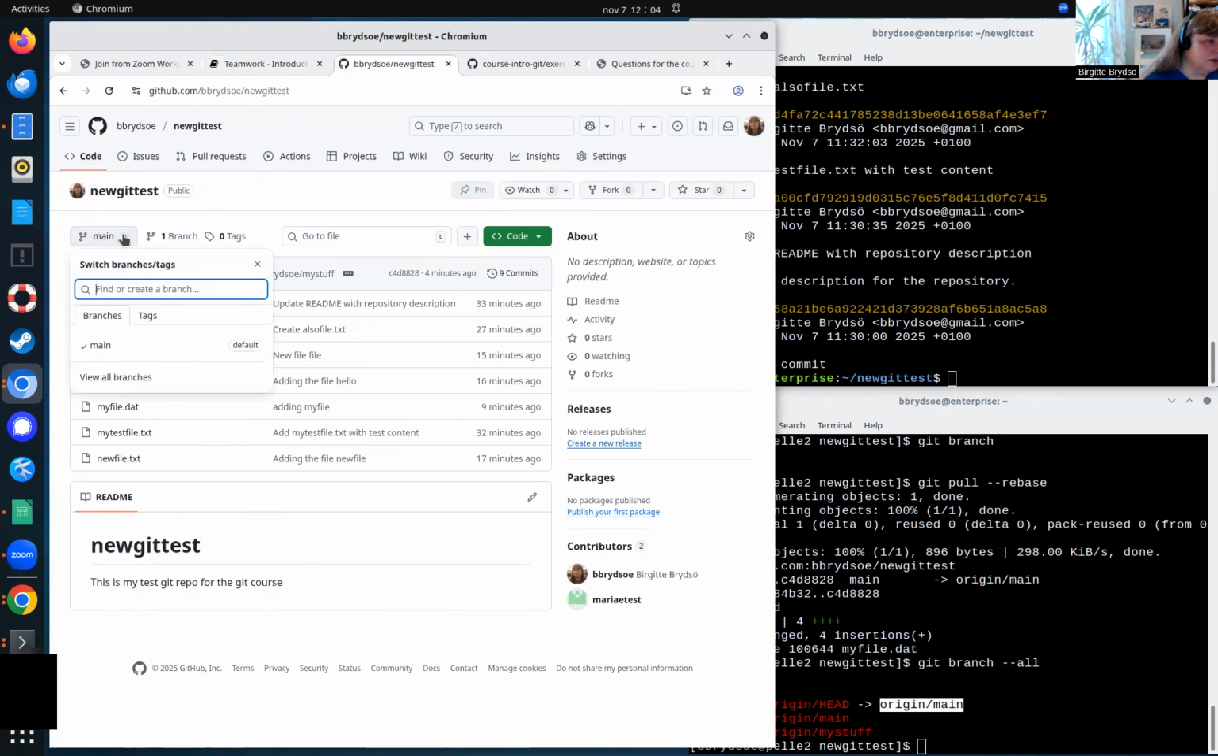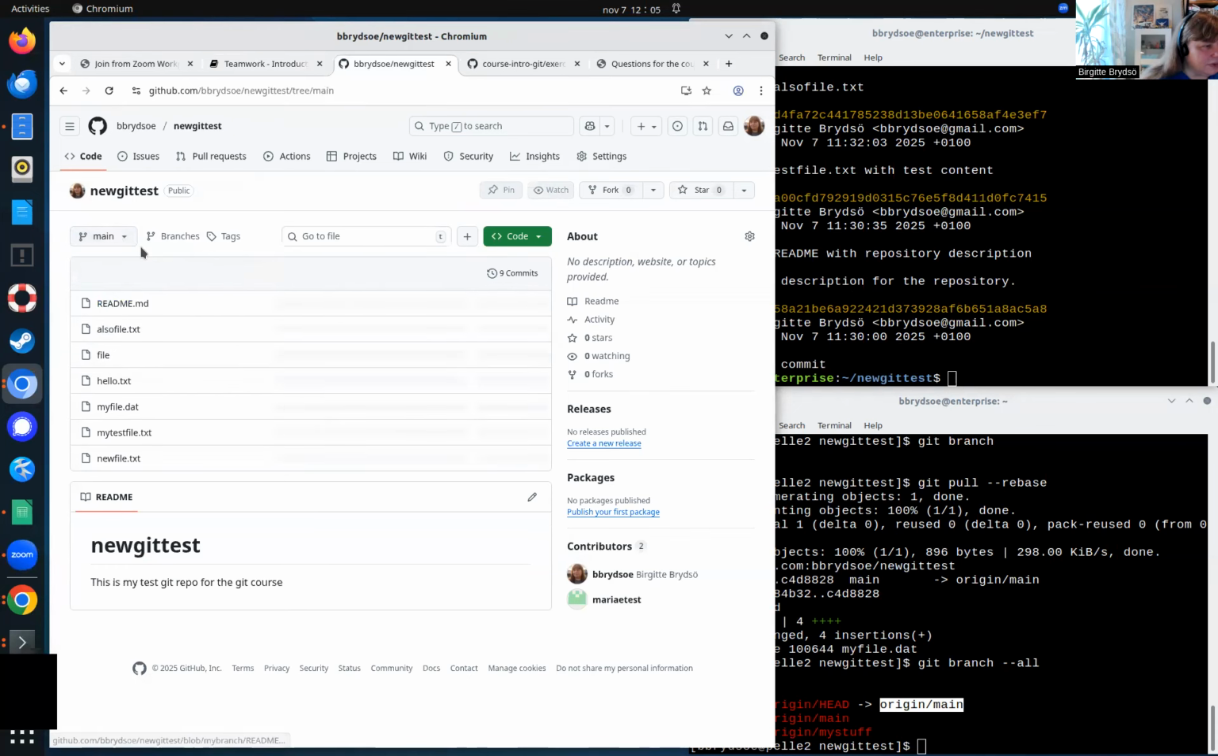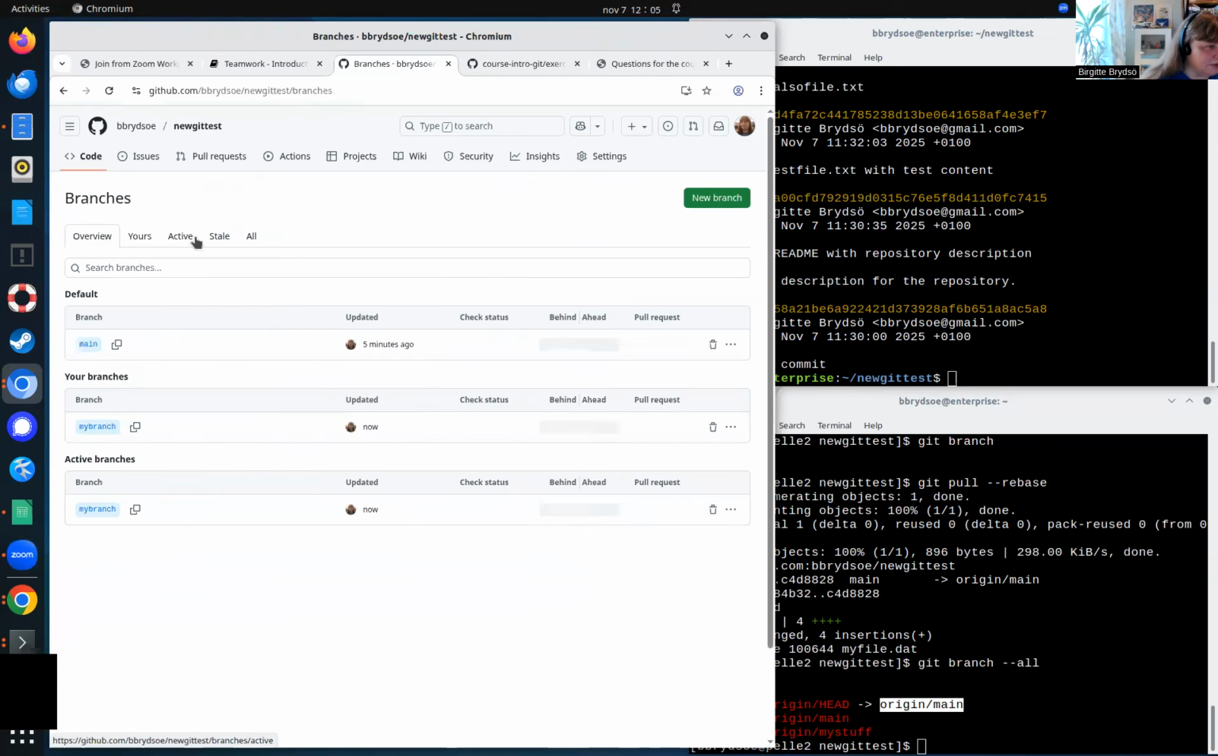So what I want to do is to say I want to create a new branch. And on GitHub, you just do that by typing here: my branch. I'm creating that by clicking here, create branch, my branch from main. And now I will be on that branch, and I have two branches. I can switch between them, and they are both listed here.